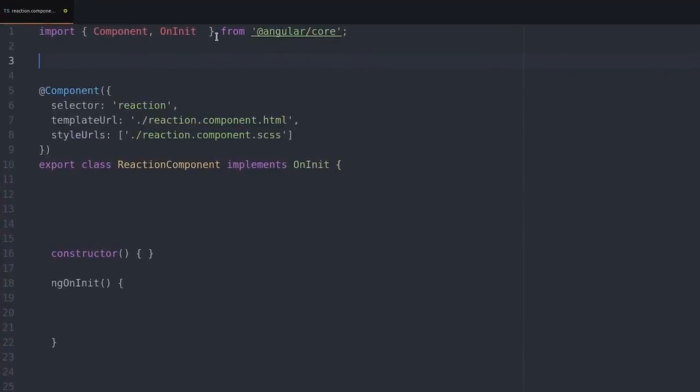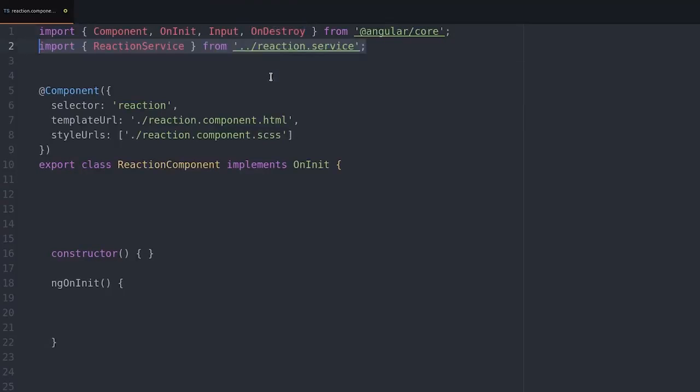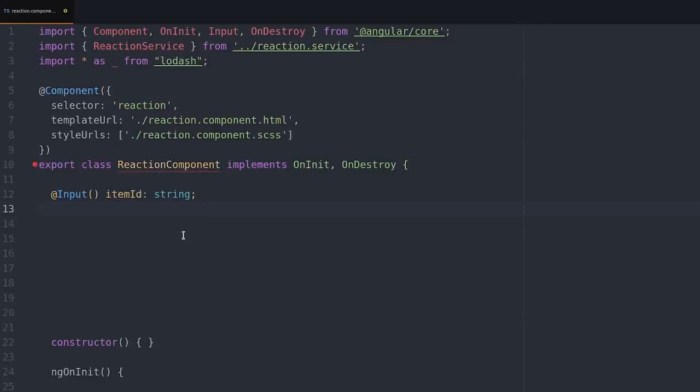First, we're going to need the Input decorator as well as OnDestroy, and we'll also inject the reaction service, and we'll use Lodash in here as well. The component will accept an input variable which represents the parent's ID. That can be any kind of content that can be reacted to. Then we'll declare a few other variables that represent the data we're going to be showing in the template.